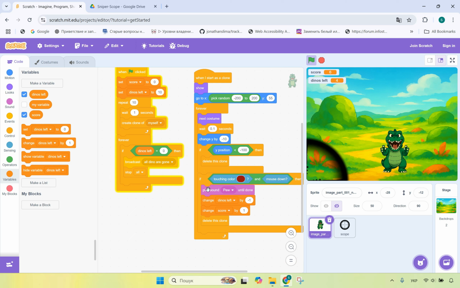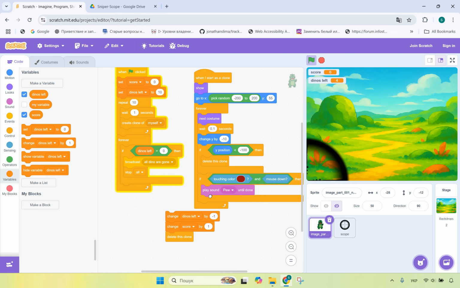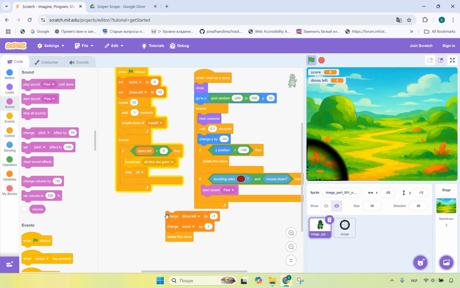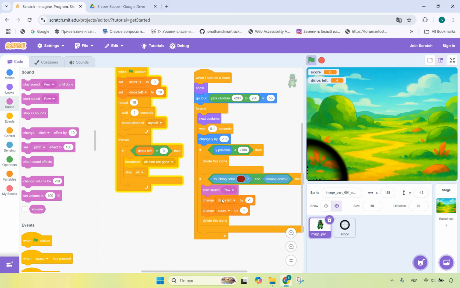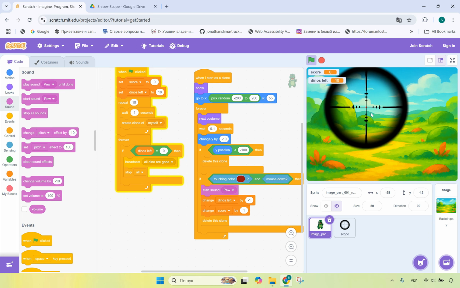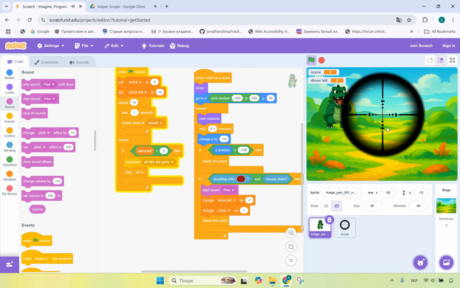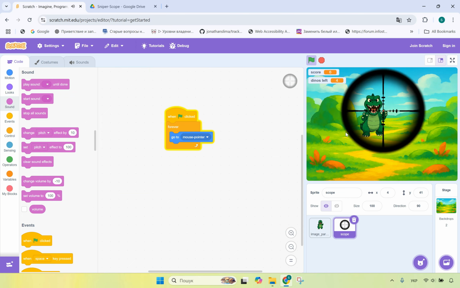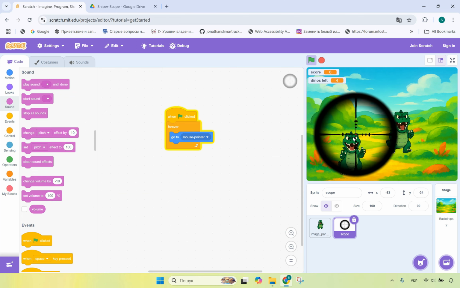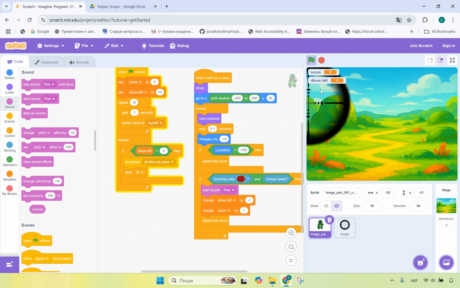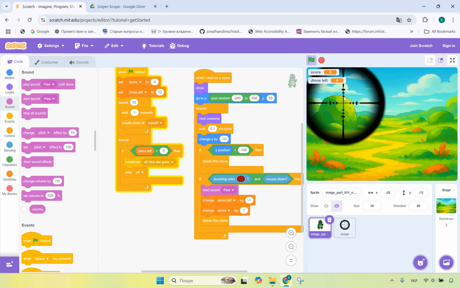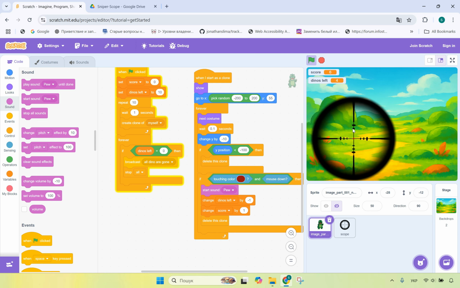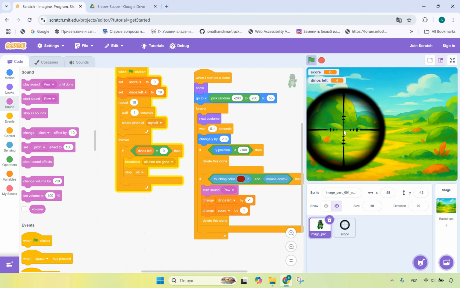Oops, what's the problem? Maybe until done is not the proper block. Let's try start sound pew. We don't need to wait until it ends, so let's click it again, and here we go. We can even win this game. Okay, Dino's left 4 and score 6. So as we can see, we shot 6 dinosaurs and 4 dinos are left.